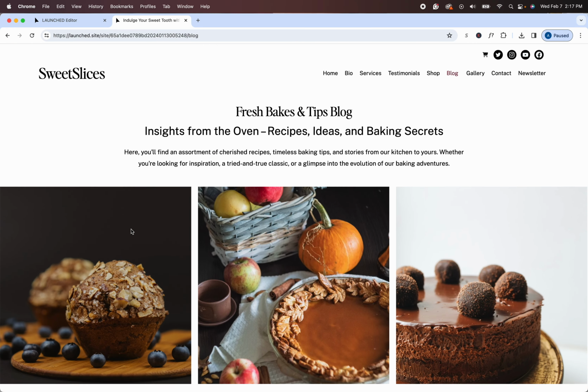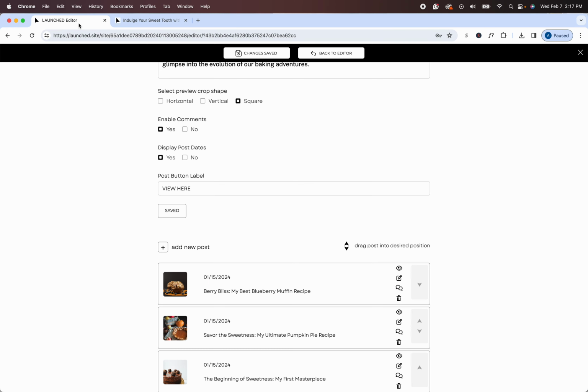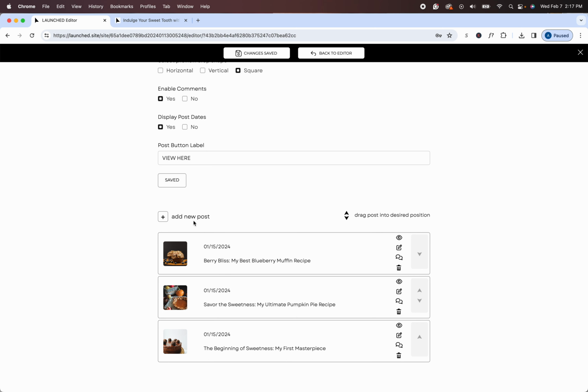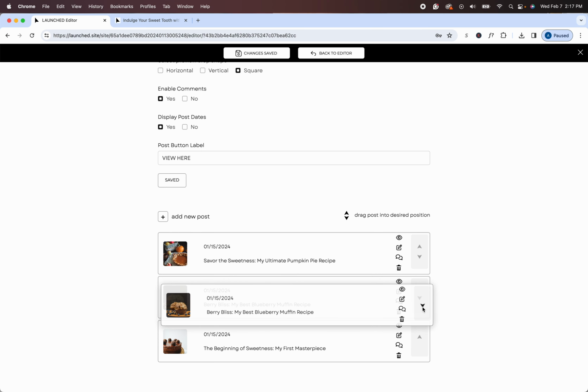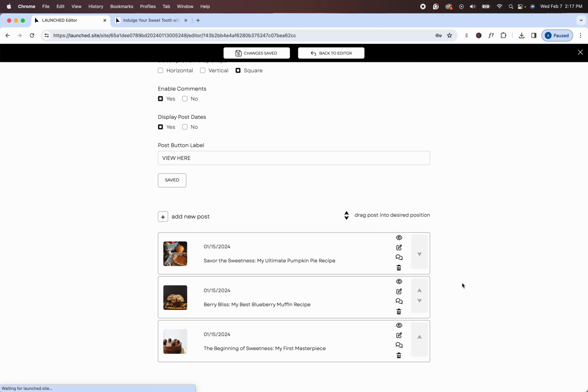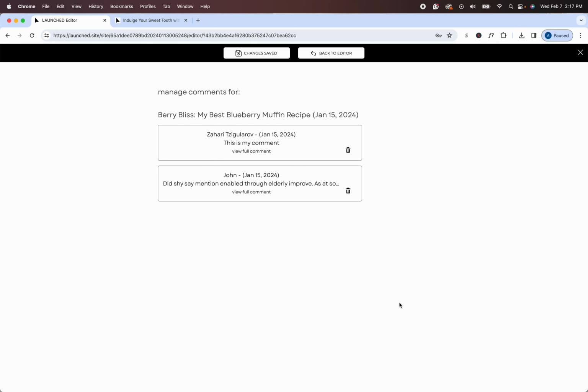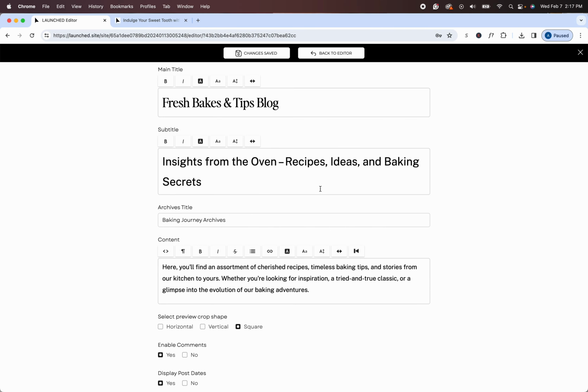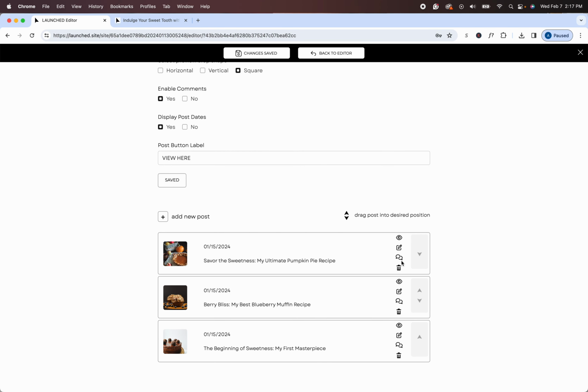So now we've done almost all of this, okay? Now we're going to go to add new post, and you can see I've added some. You can see this little arrow, and I can drag the posts around to the position that I want them in. You can make a post visible or invisible anytime, delete it, edit it, and you can also click here and see your comments. So you can see the comments that I have. And if you don't like a comment or it's a bot, you can go ahead and delete it, okay? So that's how you manage your comments.